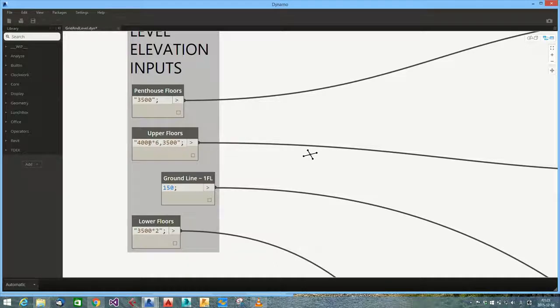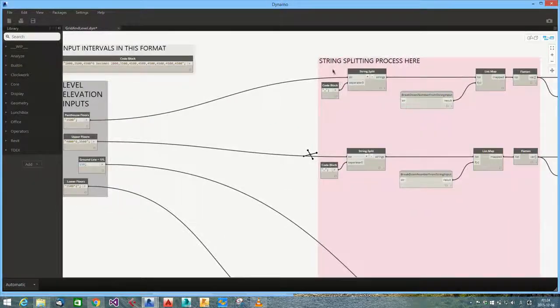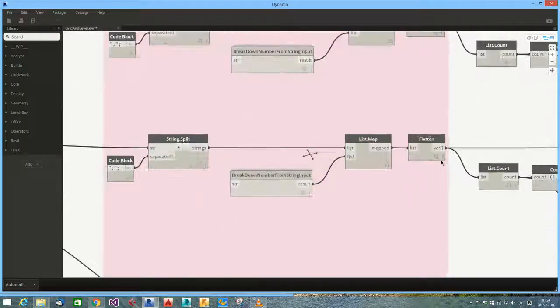You have this, so all of them are string values, text values, not numbers actually. So, for example, in upper floors, we have this 4,000 multiplied by 6, and then 3,500 afterwards. So that's our example. We first have to process this using string splitting, or text splitting. So we split our text here, and in this portion we will produce this list. So we have their 6 4,000s and one 3,500 generated there.